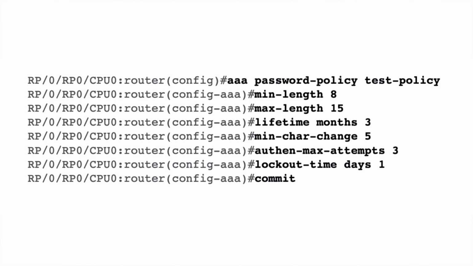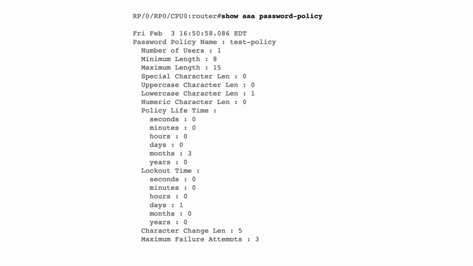However, this was only supported for Type 7 passwords so far, and what is changing now with IOS XR 7.2.1 is the extension of this support to other types of secrets. That includes Type 5, Type 8, Type 9, and also Type 10 based secrets. This is applicable to both local and remote users. Here is how a typical configuration would look. One can configure the password policy in the global configuration mode, and the options available are listed here. There is also a show command to verify the configured password policy.